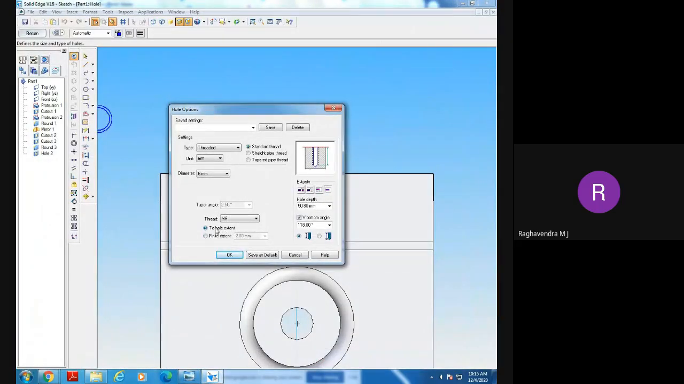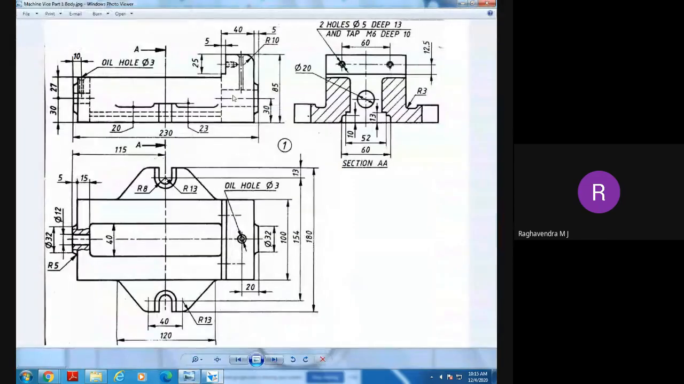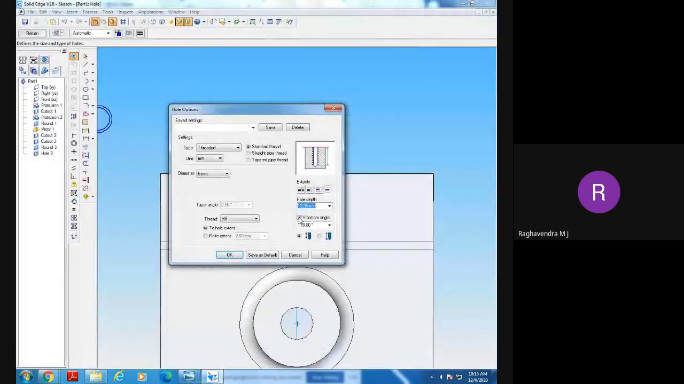And this thread is to hole extent. Throughout the hole it should be. What is the hole depth? Select the last one. Hole depth is how much? 13. And we have a V bottom here. Select this V bottom. And hole depth is 13. And this is thread M6. This is M6.